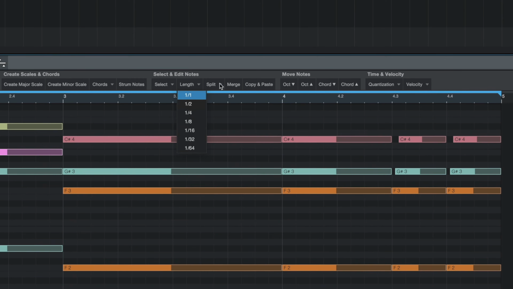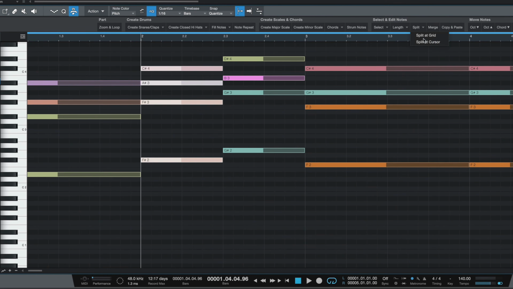Next, we have the split drop-down menu, and here we have two options, split at grid, and then split at cursor. The split at grid is great for creating smaller notes based on the value of your grid, and a good example of this, like you saw in the demo, is to create hi-hat rolls. On the other hand, the split at cursor macro is better if you want to have more control of where the notes split. So if I want to split this into two, I can just go here, split, and then split at cursor.